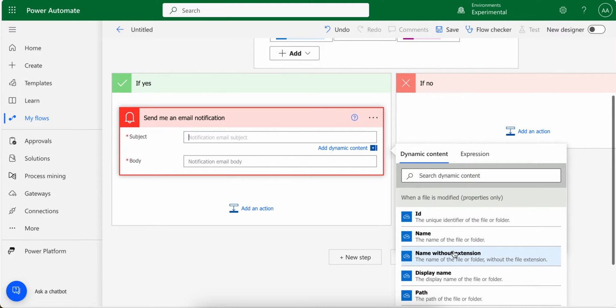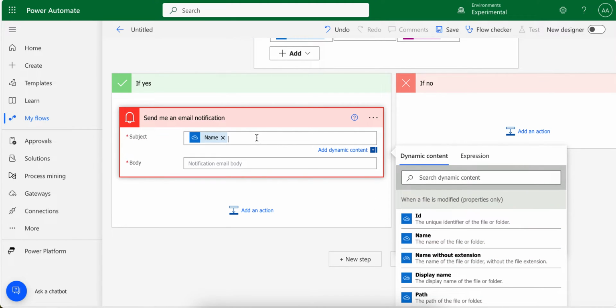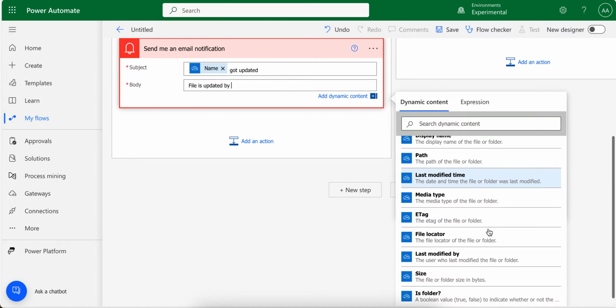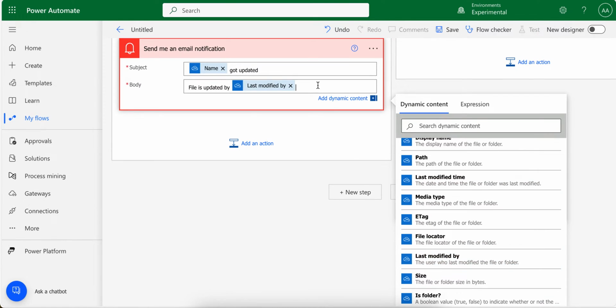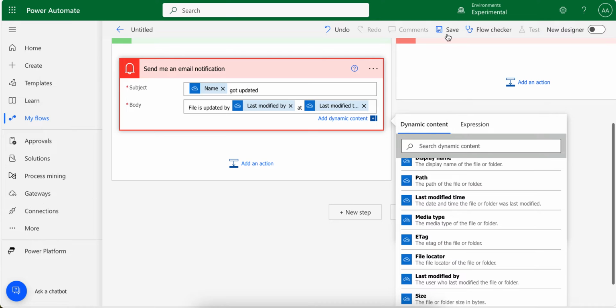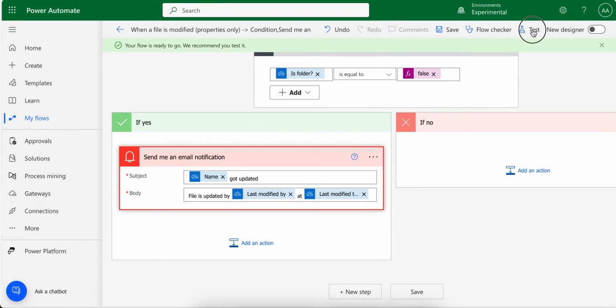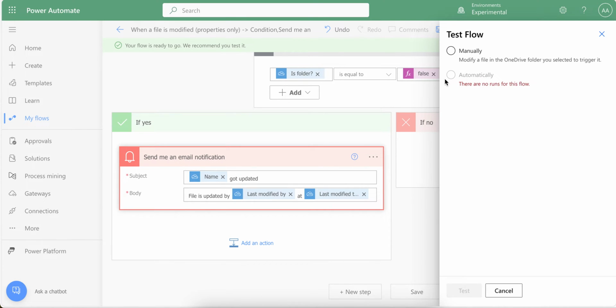So what I can do is I can put the name of the file and got updated. The subject will be like this, and in the body I can put file is updated by, the name of the person who updated the file, like the claims modified by, and I can add the time as well. So this means that whenever a file is modified or updated, a notification or email will be sent. It's up to you if you want to add an email here.